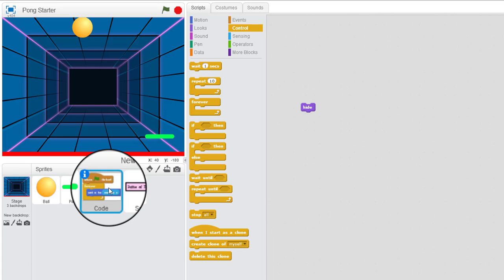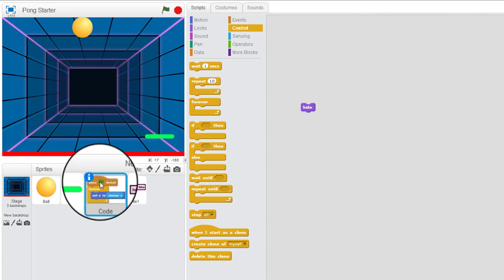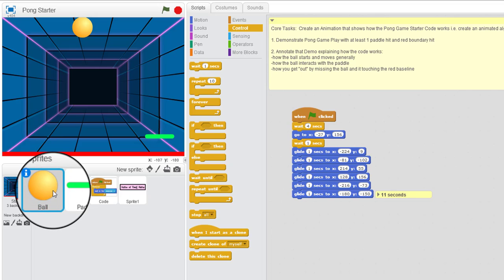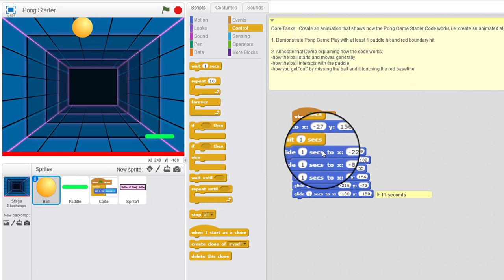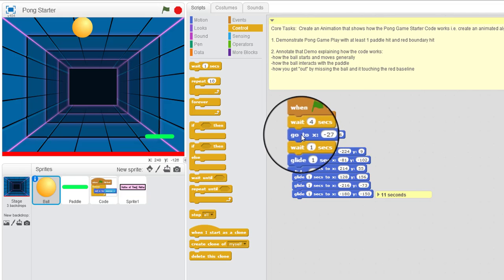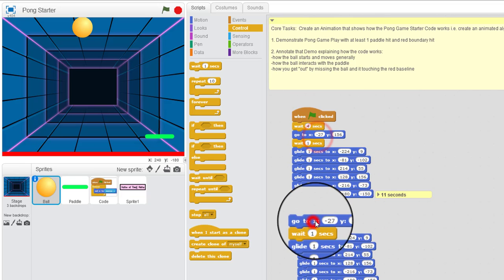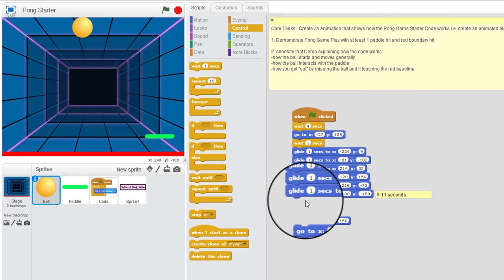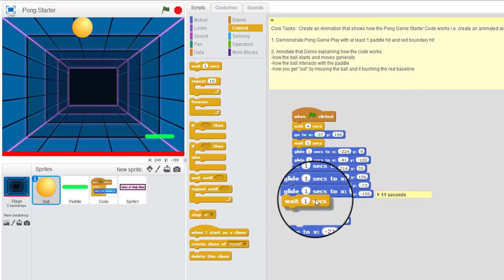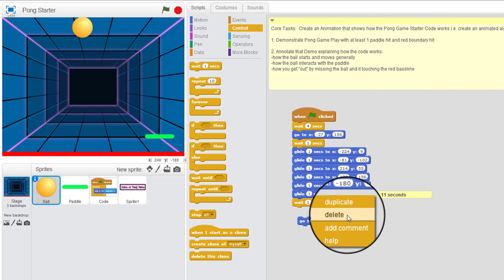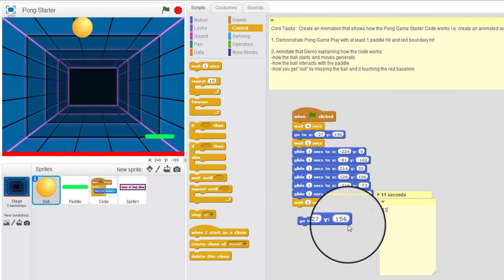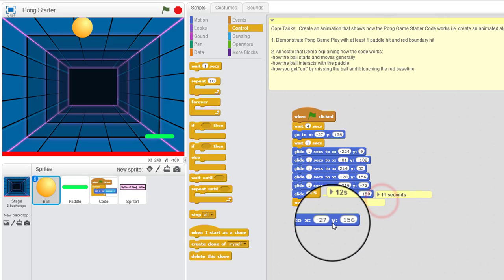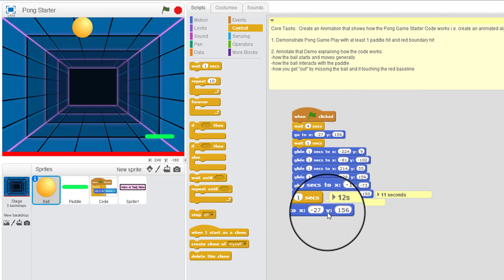So at 11 seconds the game will end, and I want the ball to go back up to the beginning. So let's reset that. I need to copy this go-to. Right click, duplicate, put that down the bottom, and get rid of that. So that's going to be my go-to. It might be wise to wait 1 second, so that's now going to be 12 seconds. And then the ball's going to go back up to the beginning.